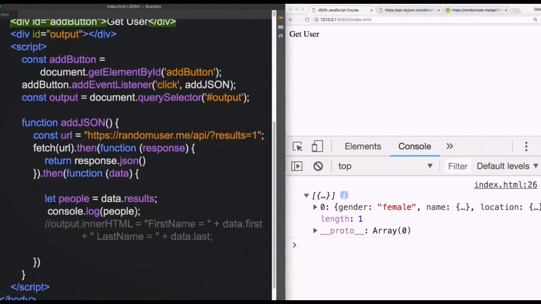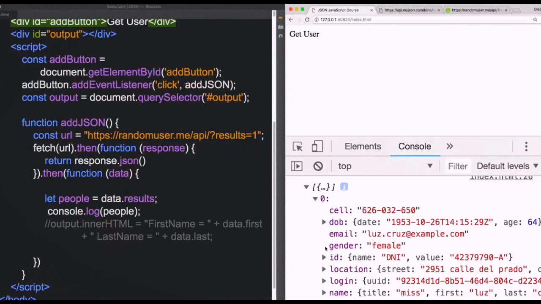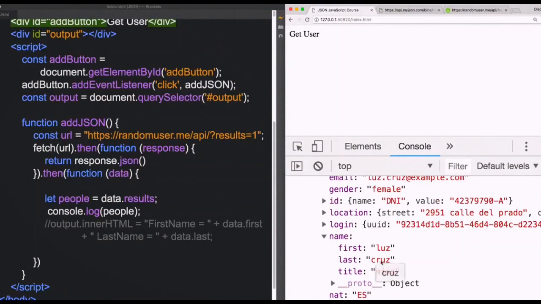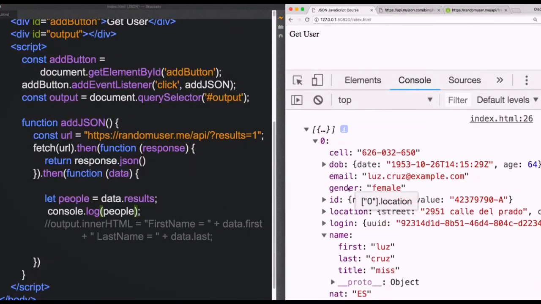So this one is going to be the first one. We know we only have one, so this actually makes it really easy to output that content. So if we wanted to output the first name and last name of the user, so we've got the first name, last name. So in this case, it's name, first, last. So just like you would with any JavaScript object, you can traverse down. So let me show you how we're going to do that within the code.